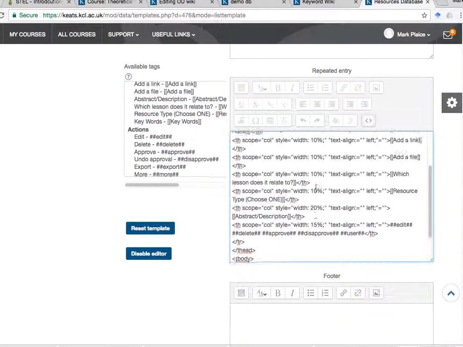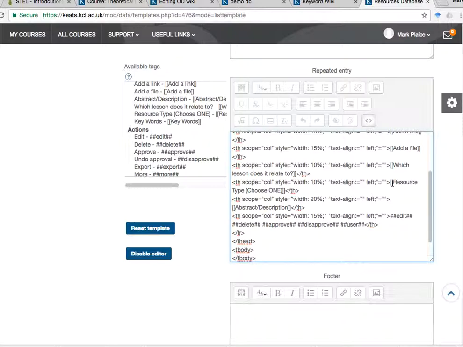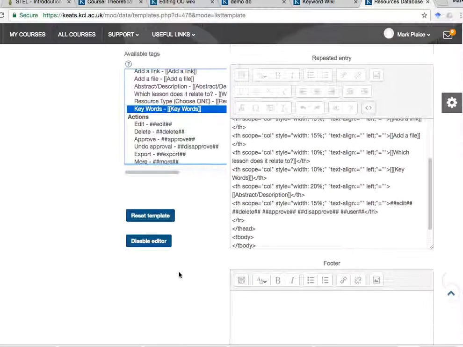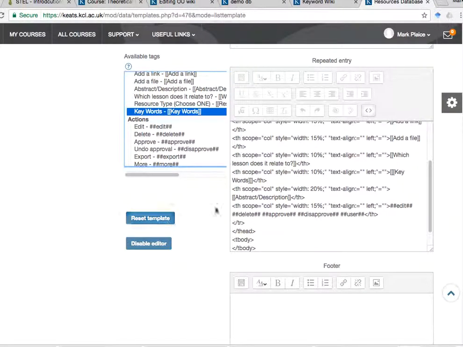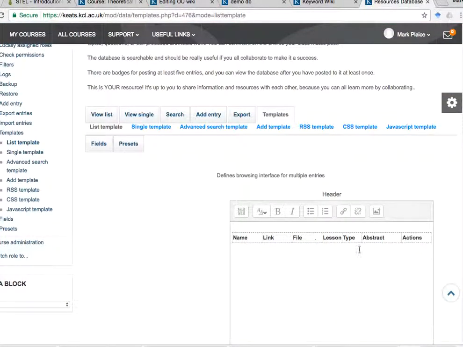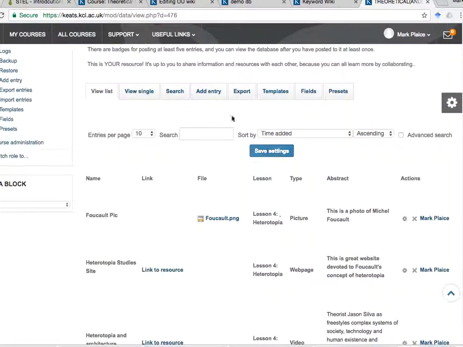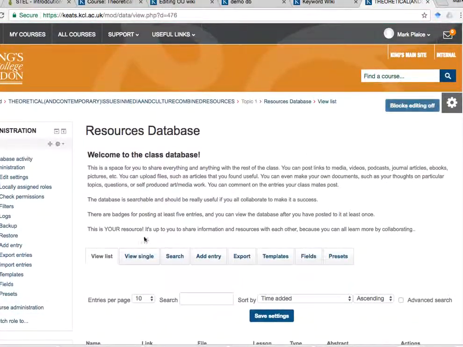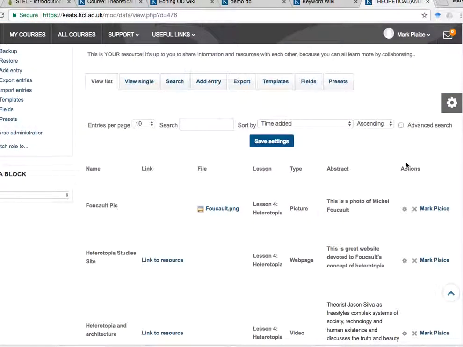And then, for example, here, if I wanted to change this, I've got resource type, choose one. I could put in keywords there if I wanted to by pressing that, but I'm not going to do that in this case. But this is how you would do that to set up the table. And one of the mistakes I made when I set this up was I set up this table without having the borders on the table. So when we go to the view list, there are no borders, and it would have been better with borders. Anyway, this is how we set this up so that it's usable by the students.